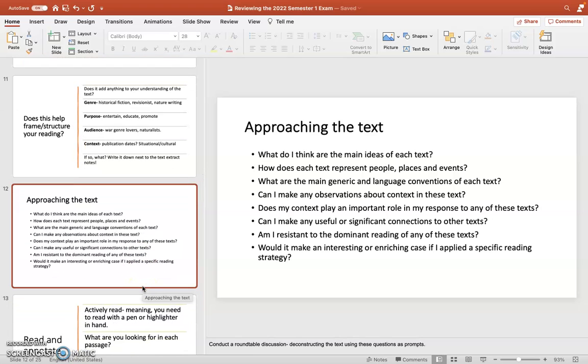Something you need to consider as we move from the contextual notes to actually reading the text are those questions we always ask ourselves as we approach a text. What do we think the main ideas of the text are? How does the text represent people, places, and events? What are the main generic and language conventions? And we know from question 1 there is a focus particularly on structure. Can we make observations between this and other forms of texts? And what role does our context play in understanding these texts and our response to them? By considering these questions, we're really developing a more considered reading of those texts.